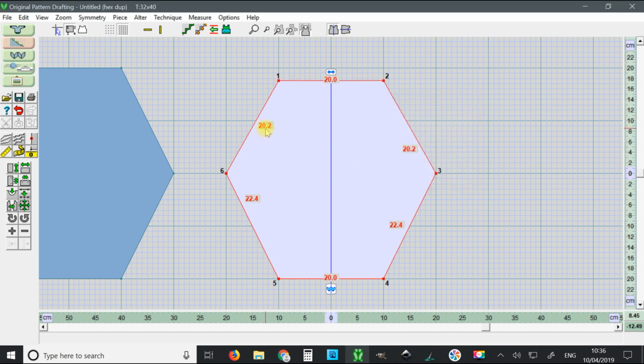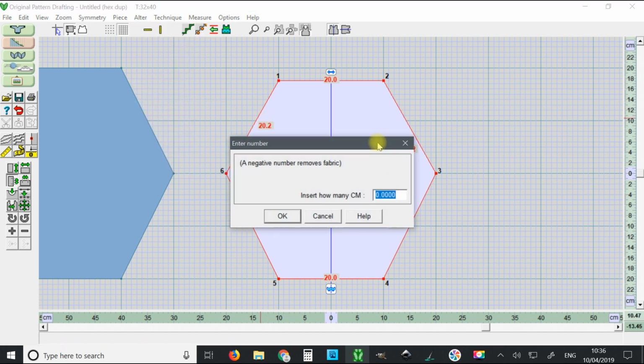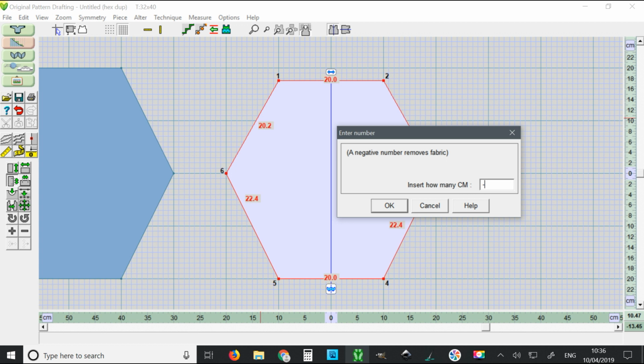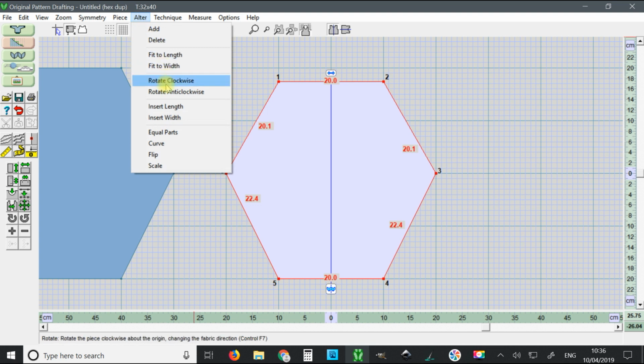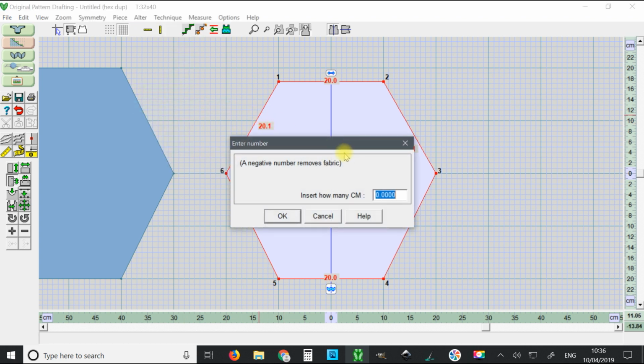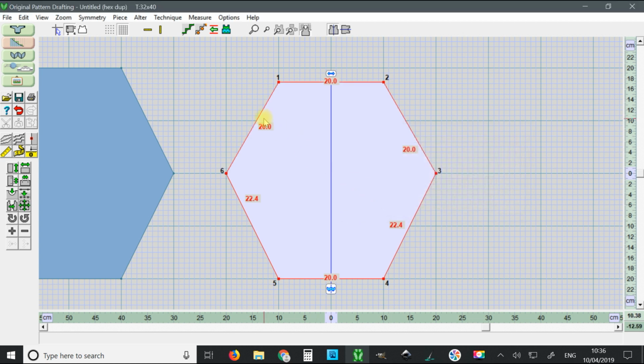And it says 20.2. So I'm going to alter again, insert length. I'm going to put minus 0.2. Did I do a setting that is okay? I'll just keep on playing. Minus 0.1. Okay, so now we have 20 and it has reflected it here.